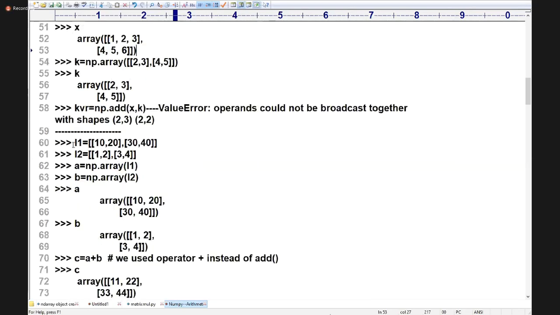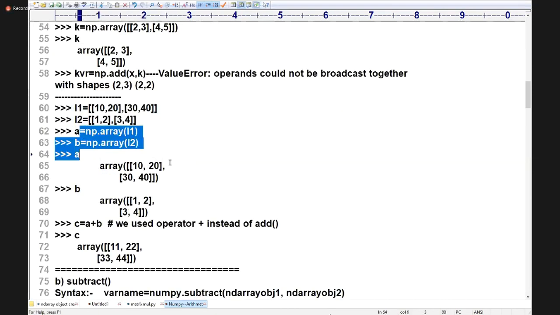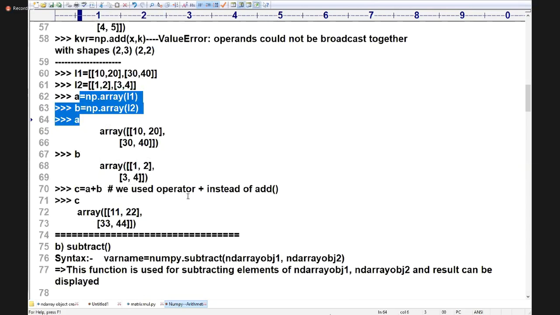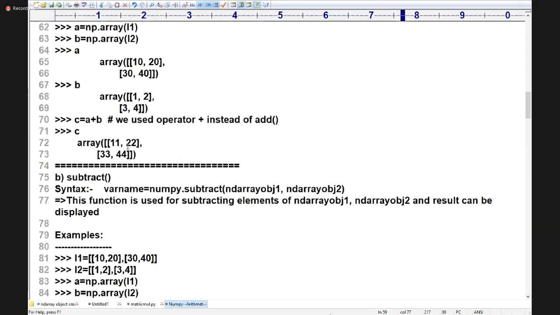So L1 is equal to, L2 is equal to this one. Here I am mentioning it. A plus B is also set. This is called what? With the add function I showed you. In the same place, I am trying to show you we used the plus operator instead of the add function. C is equal to A plus B, and I am getting C. Happily you will get the output.